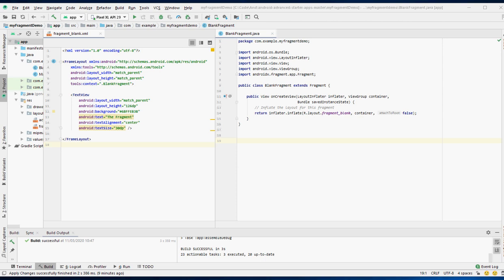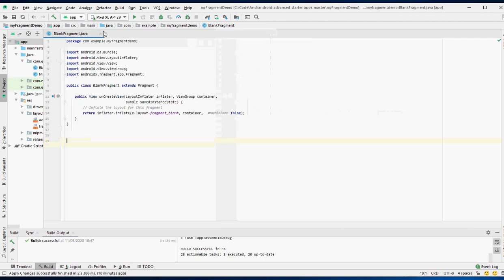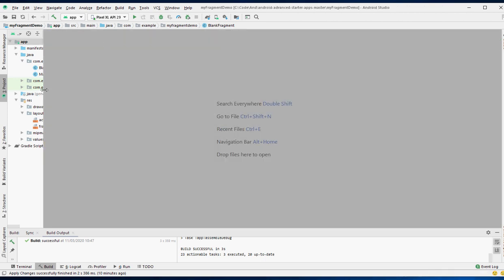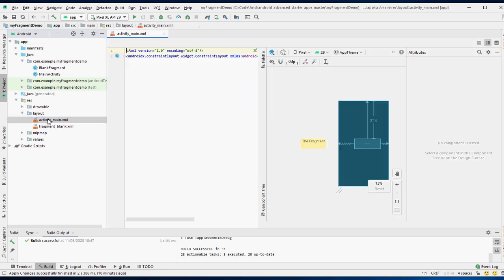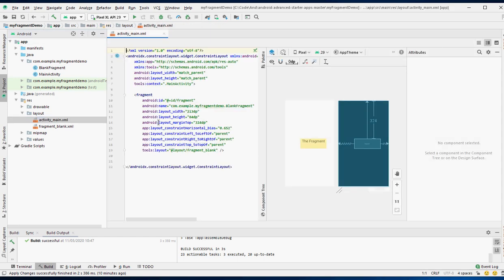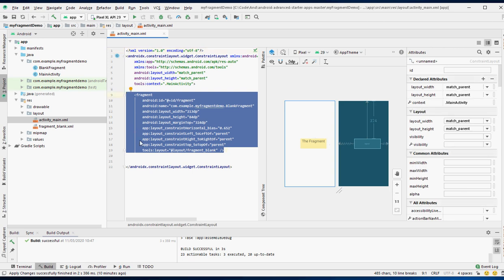So let me take a look at the main activity. I might just close these two files and take a look at my main activity here, activity main XML. So basically I need to use that, and I've put the code in there already. That's more or less attaching the fragment to the main activity.